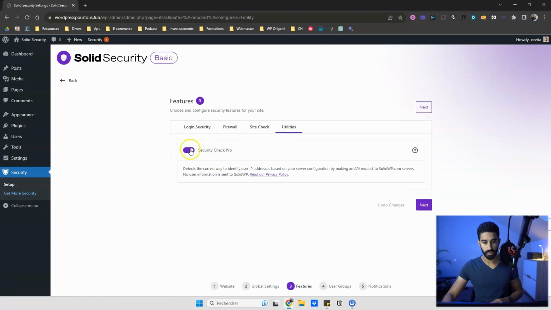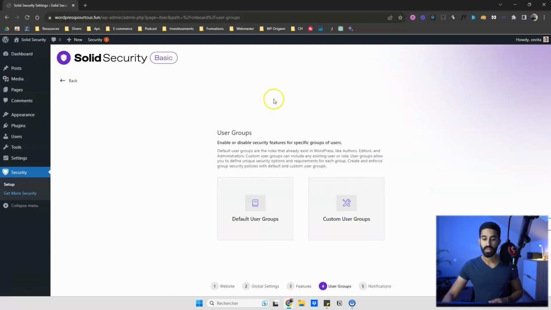Then utilities, this is the same features here, this Check Pro. So click on next. Then we have what I would call buckets of people. This is made from the roles you have within WordPress. You have different roles within WordPress: subscribers, editors, administrators, and many more, depending on what kind of plugins you have on your website. And these buckets of people, which are called groups here, can inherit different access or different permissions, or not, depending on what you want within Solid Security.